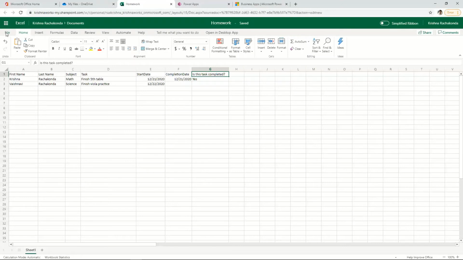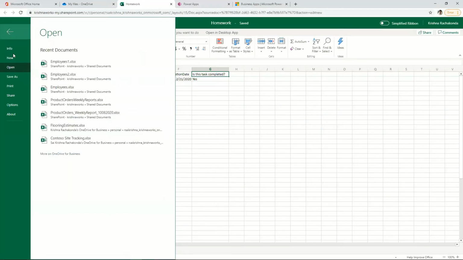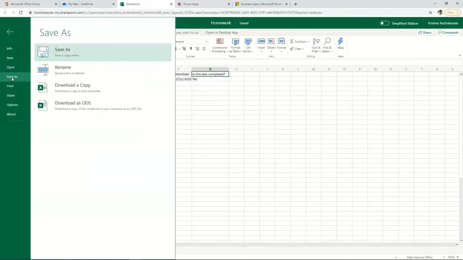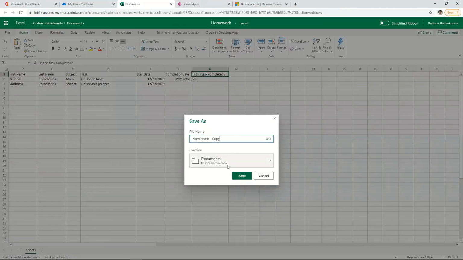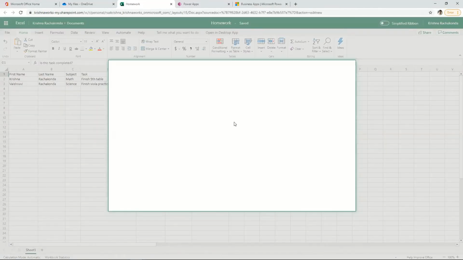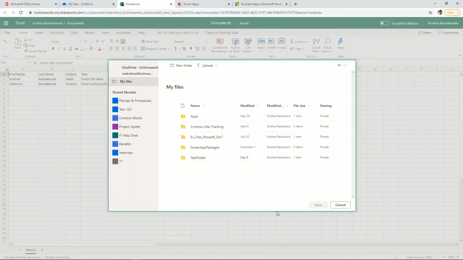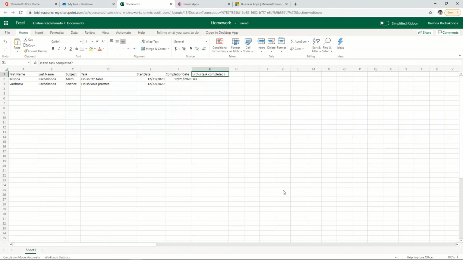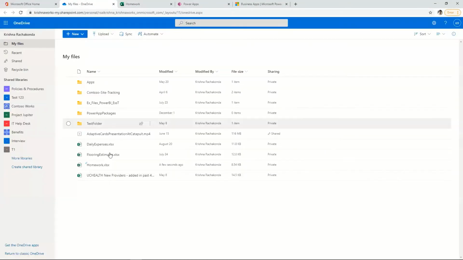If you want to save this Excel file locally to your PC, you can always do that. If you go to File, click on Save As, you can download a copy, and you can also save it to your PC. It will give you multiple options for where you want to save it. But for this application, I just created this Excel file in the OneDrive application. If you see, it is right here.